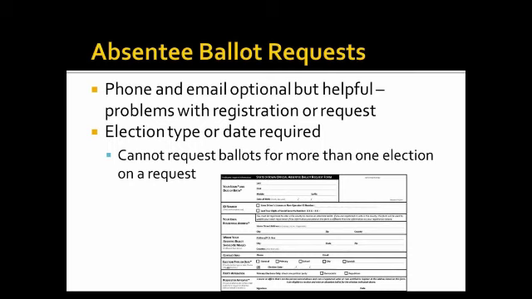Party affiliation is only required information on an absentee ballot request form during the primary election that's held in June of even-numbered years. Other than that, this is not required information on an absentee ballot request form, but if it's included, it's not going to be a problem.